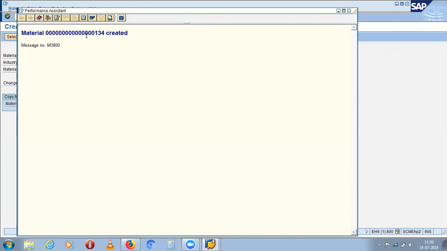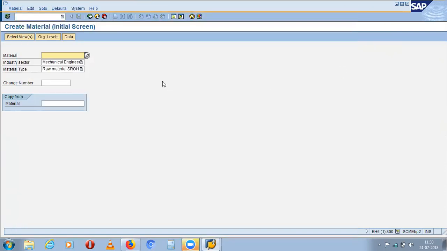Yeah, you can close it. You have made a note of that, right? Yeah. Because whatever materials and vendors you create now, you'll be using for further assignments. That is the reason I'm asking you to make a note. Okay, this is the material number.